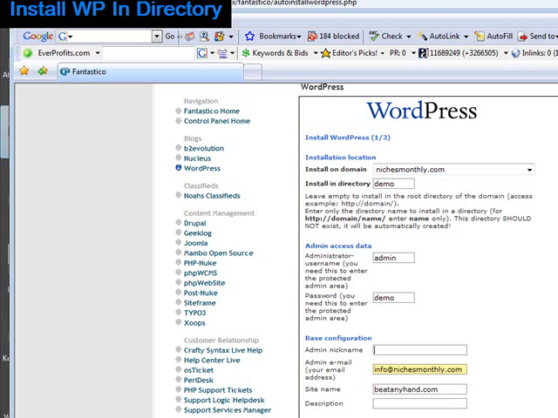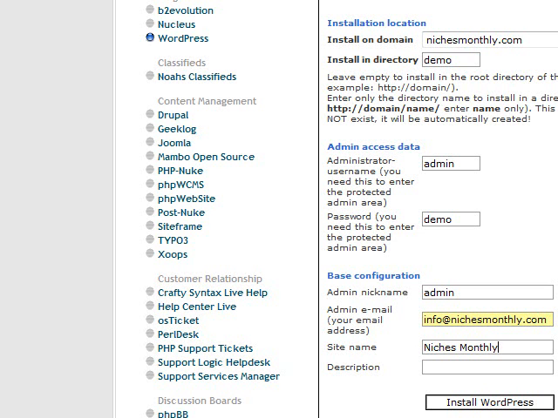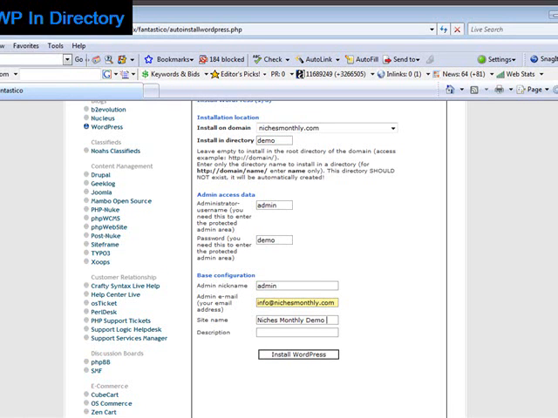I'm going to use the same email, and this is if I just want to blog using a desktop blogging program like Windows Live Writer, etc. I can just blog from my desktop.